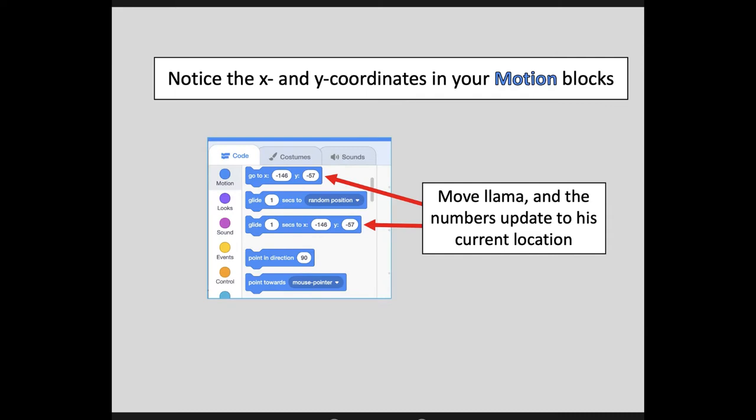Now take a look at your code menu. These numbers are also changing when you move your llama around. Try that out. It's actually updating to his current location. You can also click into these little boxes and change the numbers manually. You can put in really precise coordinates if you want, but the easiest thing really is to place the sprite, then pull out the code. This will make more sense here in a second.